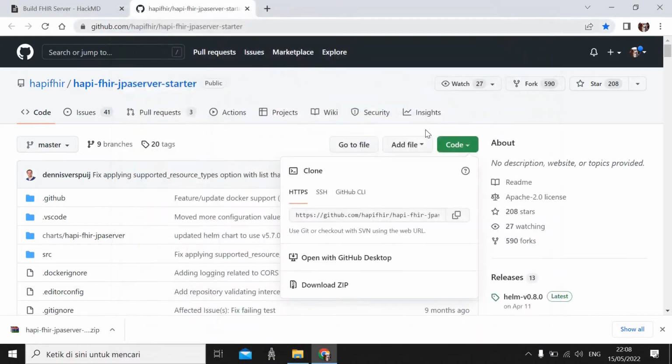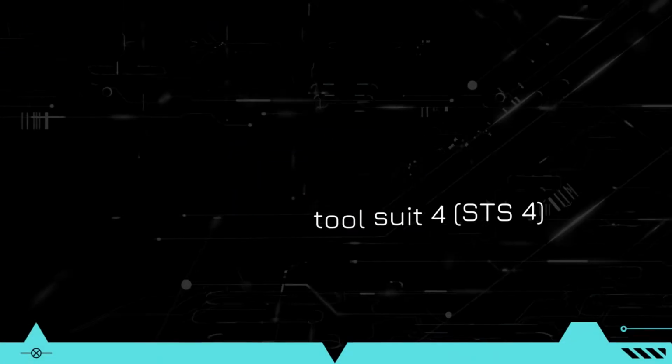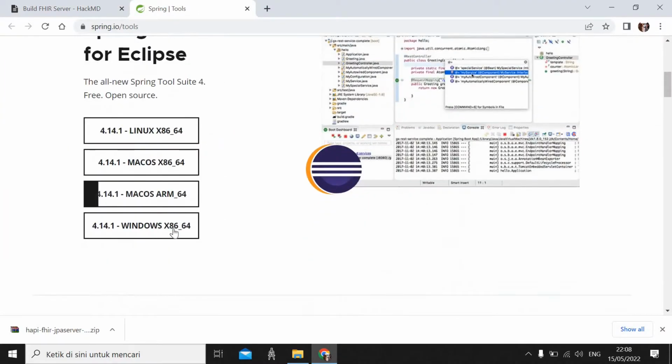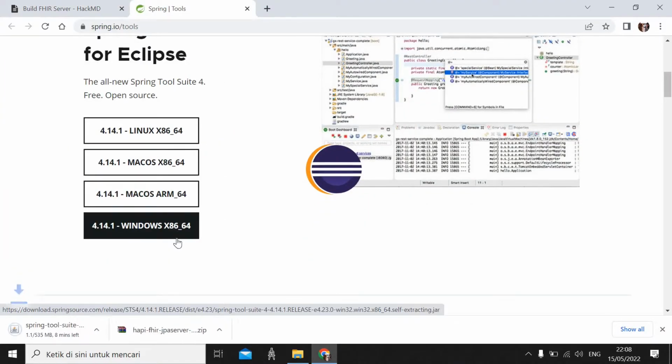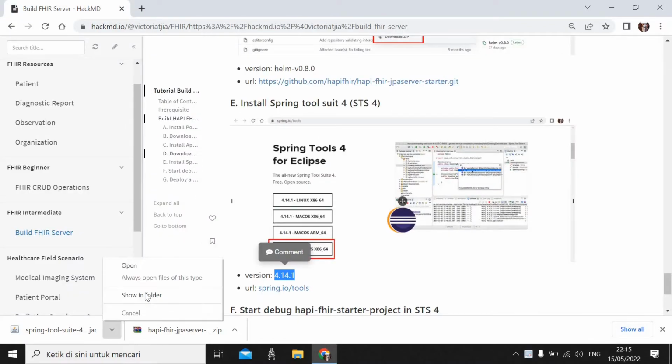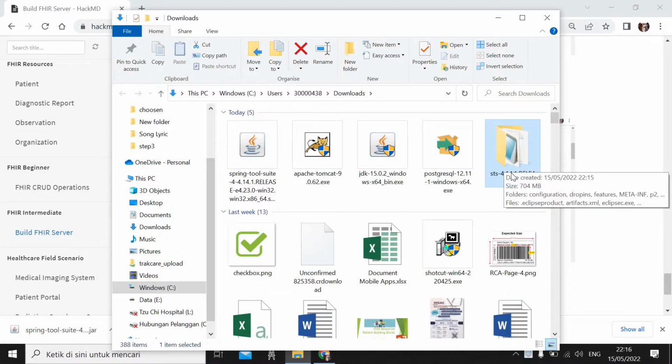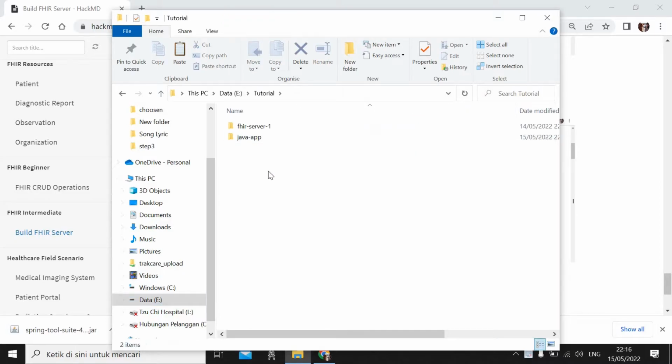Okay, I'm going to rename it. Cool. Now I'm going to install the Spring Tool Suite, using version 4.14 for Windows. The Spring Tool Suite is already downloaded and I'm going to extract it first. After double clicking on it, it extracts as a folder and I'm going to move it into the tutorial folder here.